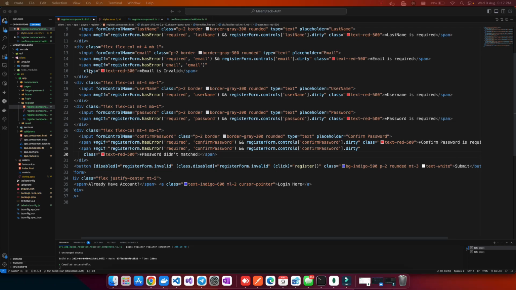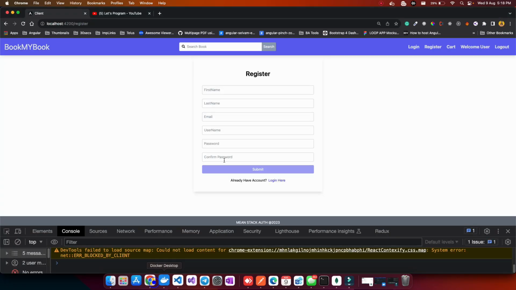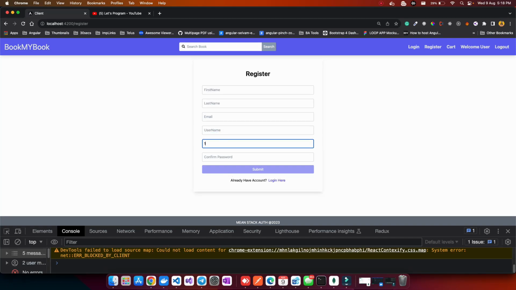To change the message, you have to say has error, and the error should be confirm password validator. We are checking this error on which control? On the confirm password control. And you don't need to write dirty anymore. That's it. Once you add this span tag, it should work. Let's save all the changes and type 1, 2, 3.